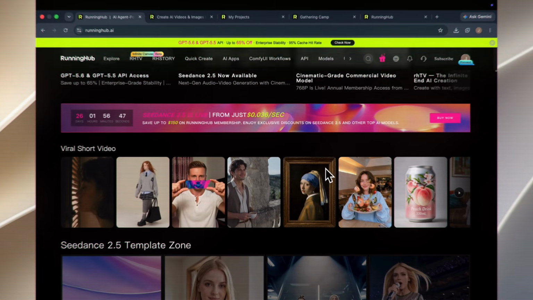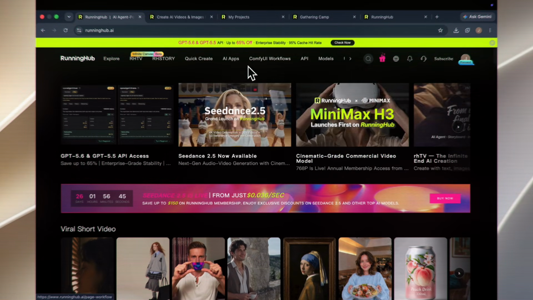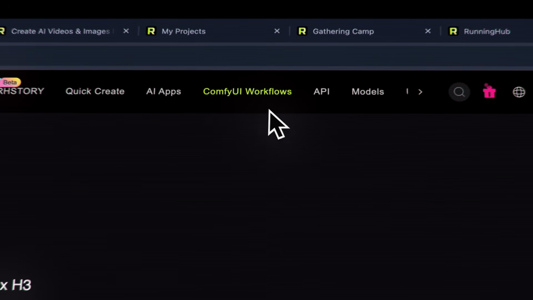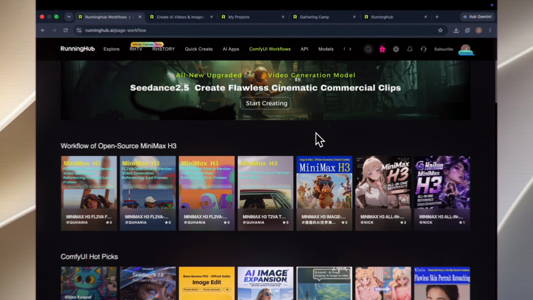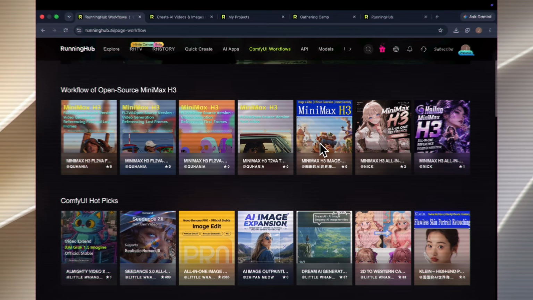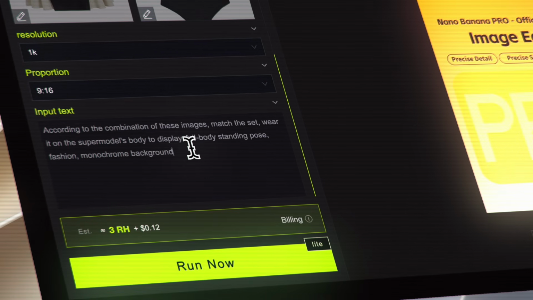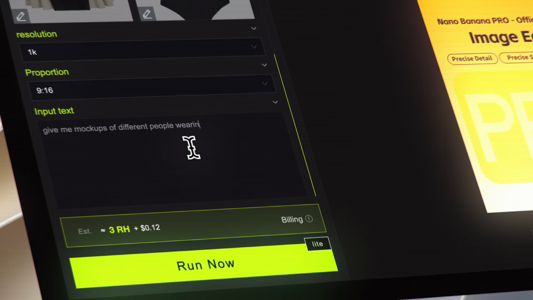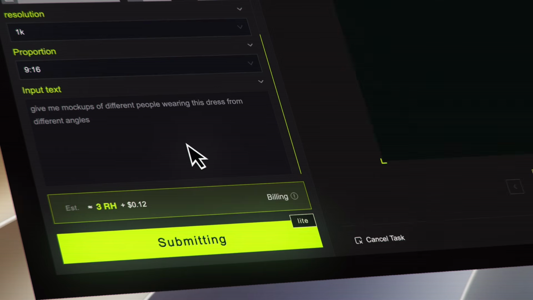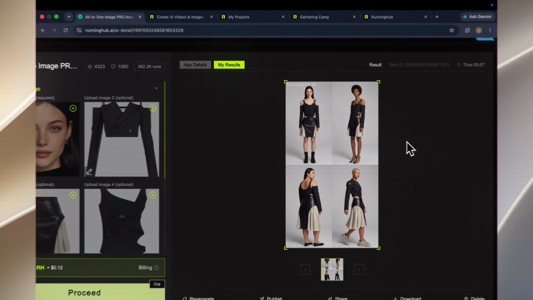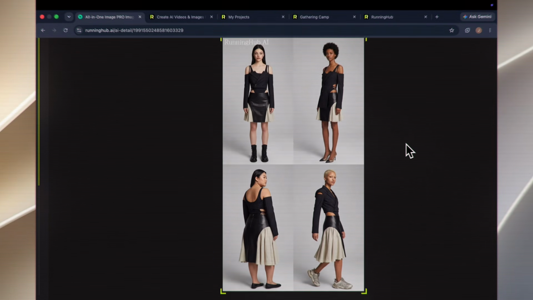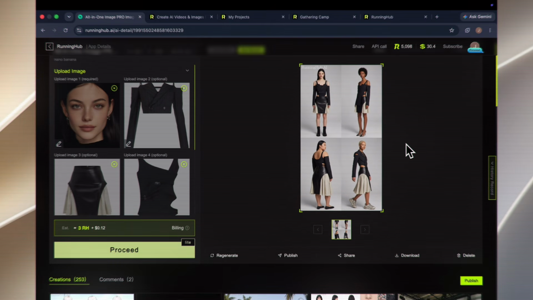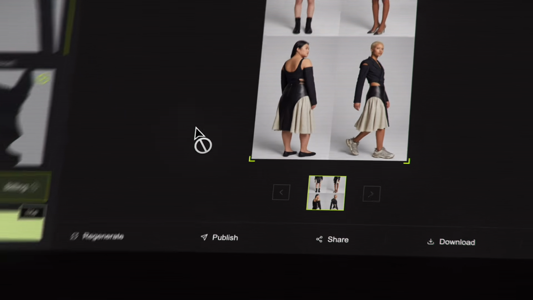But if you're a more advanced user, there's a lot more going on here. RunningHub also supports ComfyUI workflows, and if you've used ComfyUI before, you already know why that matters. Instead of relying only on one-click generation, you can build much more customizable AI pipelines. That's especially useful if you want repeatable content. So say, for example, you're running an e-commerce business and you need hundreds of product images. You could build one workflow that takes a product image, changes the environment, controls the style, and spits out multiple variations automatically. And then you just reuse that workflow over and over.